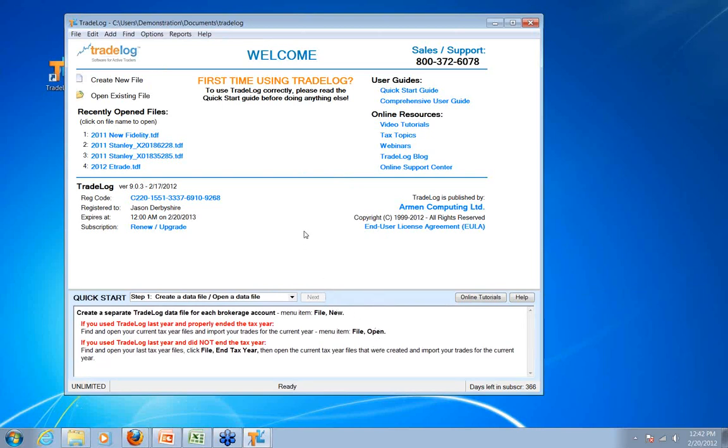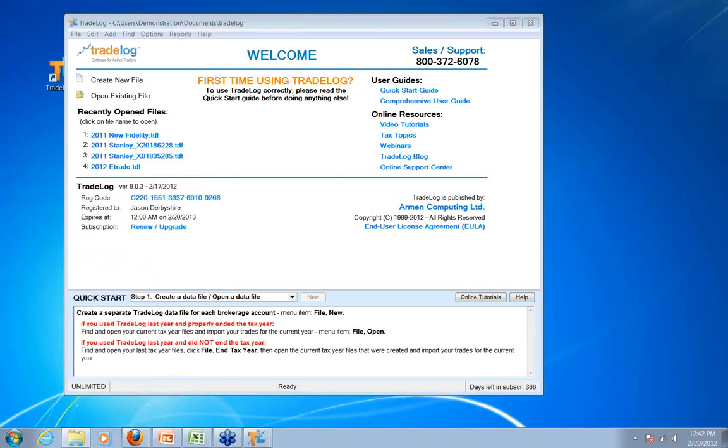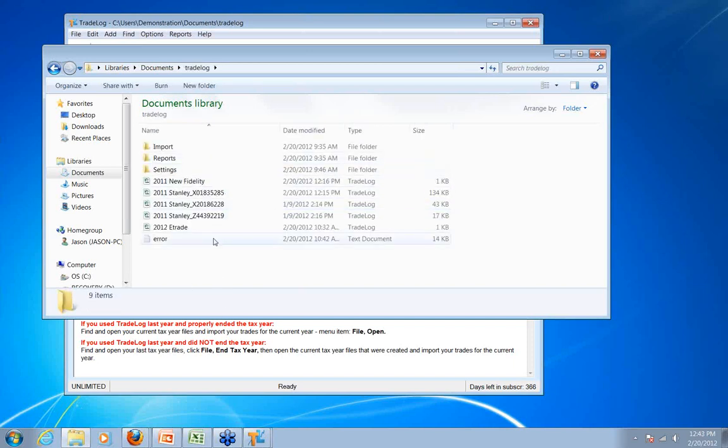Now, before we talk about creating new data files, I want to mention just briefly, when TradeLog is set up on your computer, it's going to set up a folder in your My Documents. So if we go to our Documents folder here, I'm using Windows 7, under Documents we have a TradeLog folder. Here, the TradeLog folder is the default location where TradeLog is going to store your data files, and we really encourage you to keep your files in this default location.